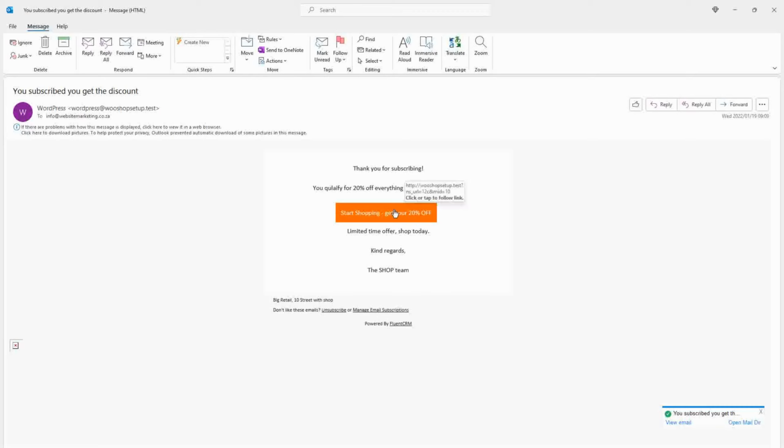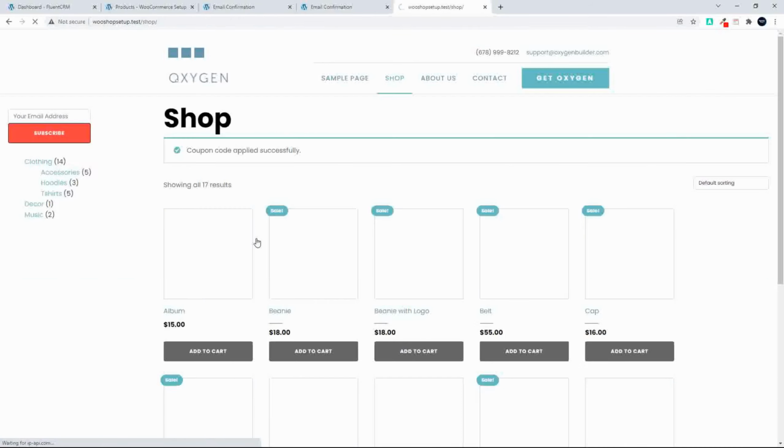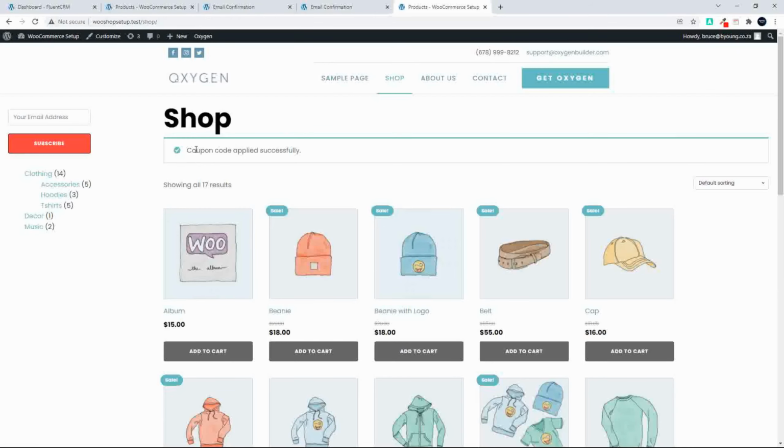So here I get the email with the offer, and now I'm going to click on that link and the website opens, and here we are on the offer page. You'll get 20% off your next purchase. I'm going to click on that to go shopping. And now you'll see that the coupon has already been applied successfully. So that's already been applied to whatever's in my cart.